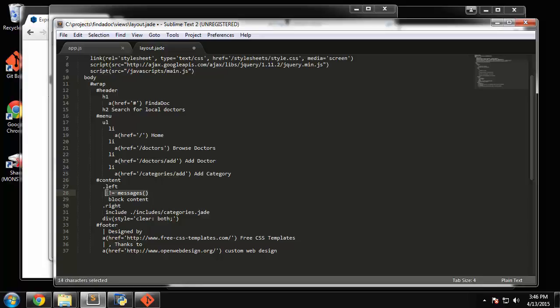Alright, and I put this messages placeholder in here because this is where all the messages will go. And let's see, on the right, what I did here was created an include link to a file called categories.jade in the includes folder. Alright, so we haven't, actually let's create that now. So we'll save this.